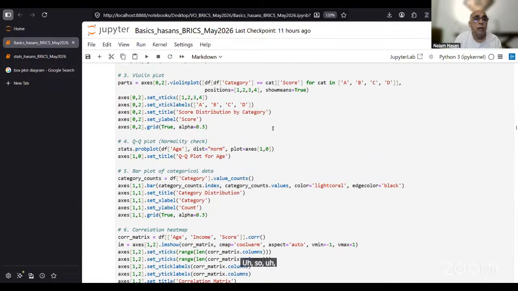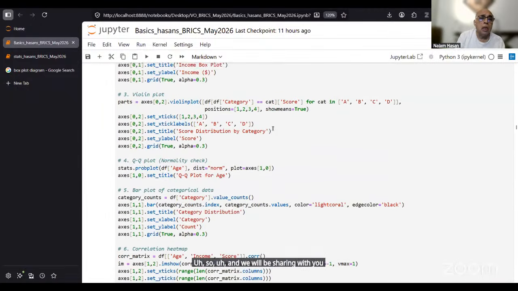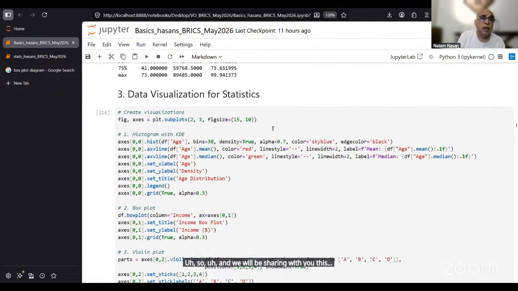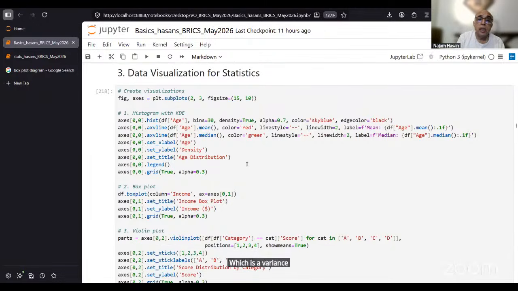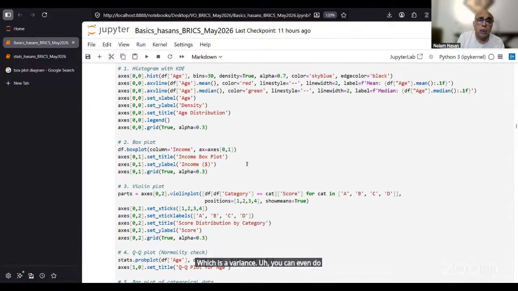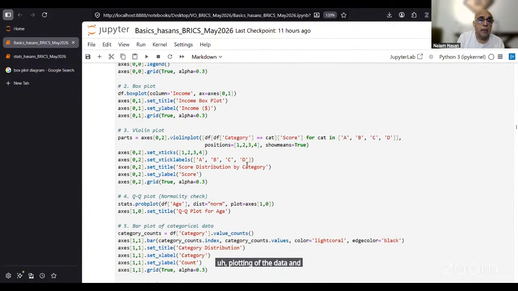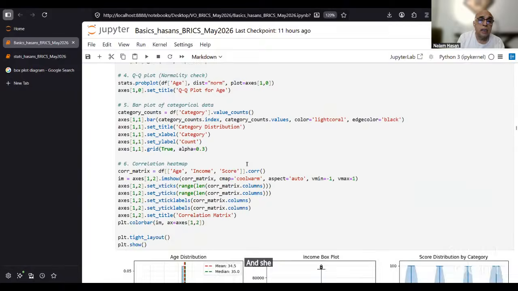We will be sharing these files with you, and here you have a block of data visualizing for statistics. So apart from finding measures of central tendency and measures of variance, you can even do plotting of the data and see which explains the data better.